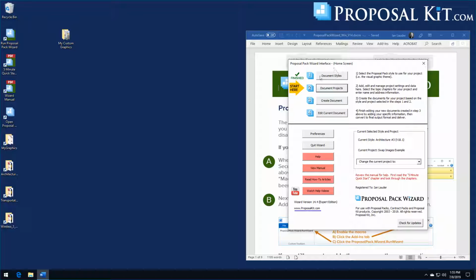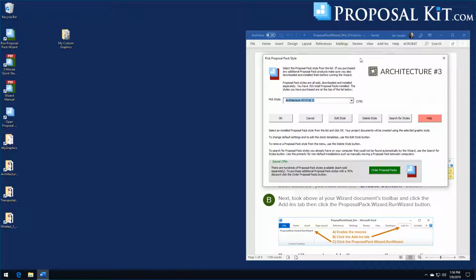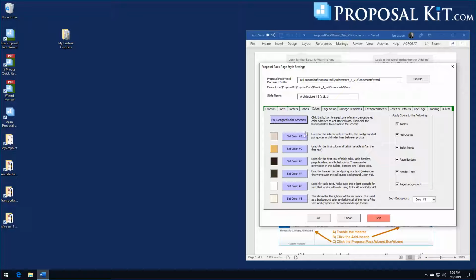Well, we go into the Document Styles button, and there'll be other videos that go into color schemes and font changes. We'll just do a complete graphic and color and font update in this video just to show everything, in addition to the photos. So we'll go into Edit Style, and we want to go to the Colors tab. So you'll see the Architecture 3 design theme has this brown color scheme. Every single proposal pack has a different color scheme, and you'll find it in this Colors tab.